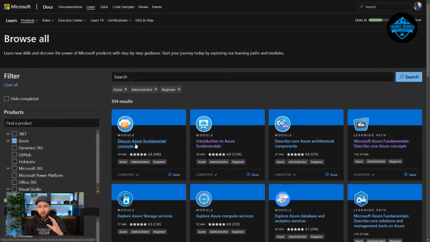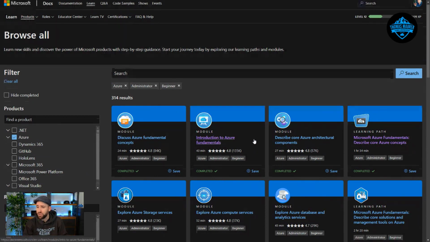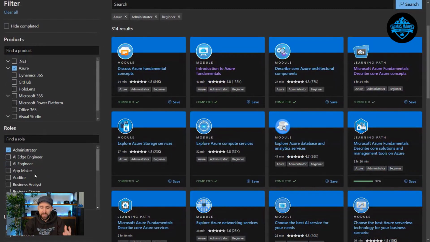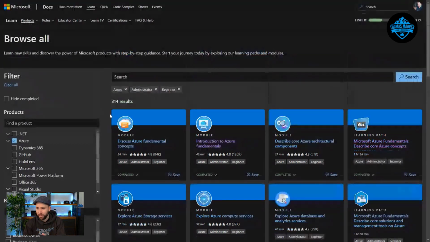And what we also have here is you can think about different modules. So you can search for it. You could basically say, I am an Azure administrator, or I'm an AI engineer. You can see here, if I'm a developer, I can select that as well. We have stuff for data science and so on. So you can really figure out, hey, what is the right learning path for me, right?